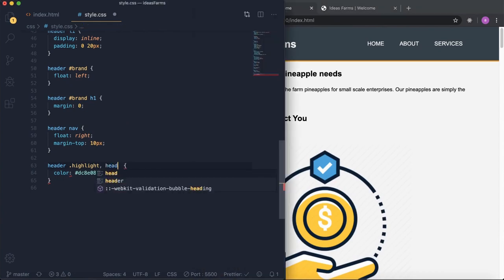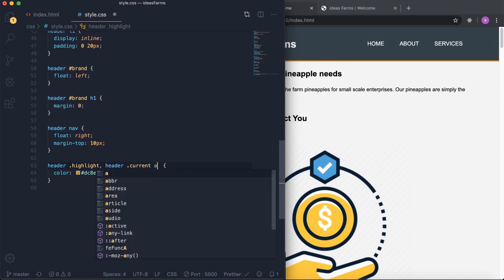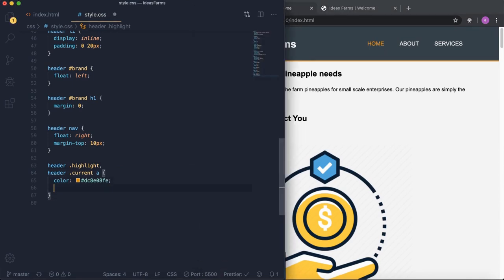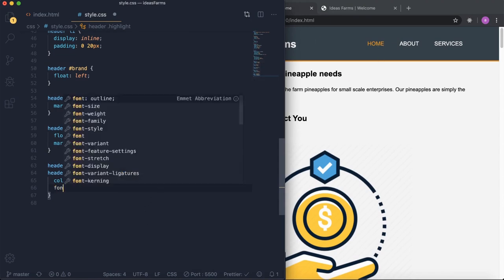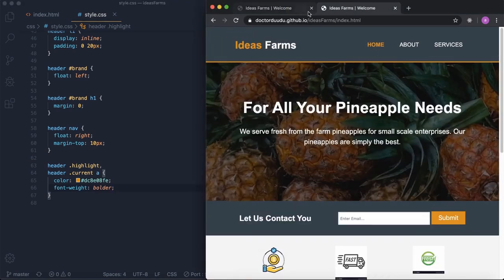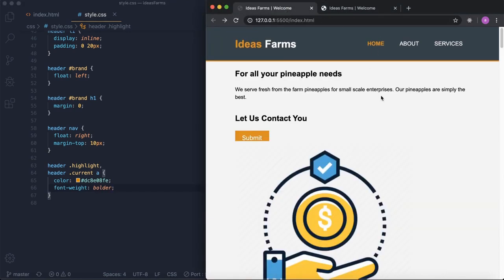I'll say header.current. Okay, that's the class name that we gave it. And you want to select the anchor over there, and you also want to give it the yellow color. So there you go. And you want the font of the current one to also get a little bolder. So you want to say font-weight, and you want it to be bolder, like that. Beautiful.